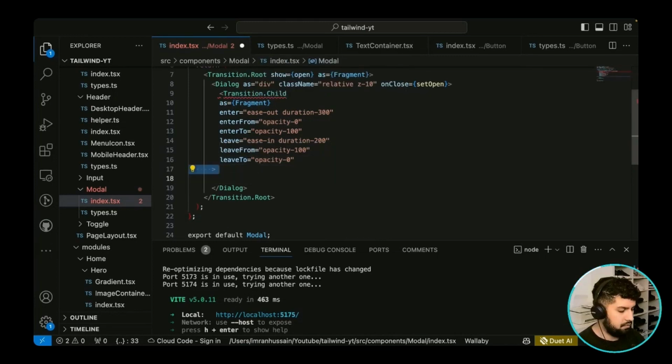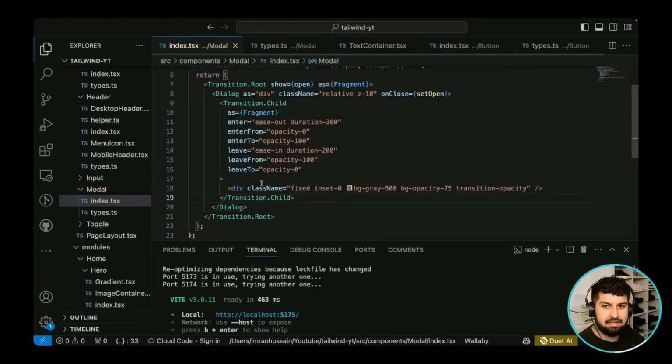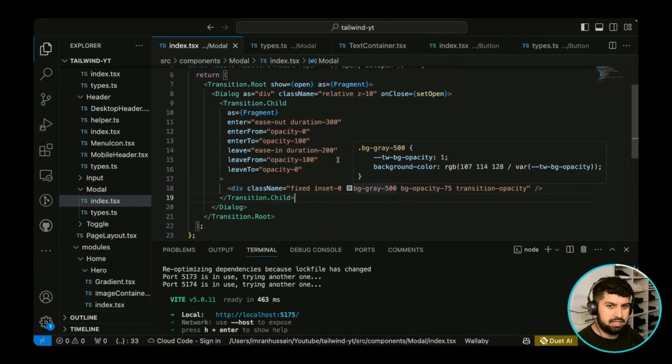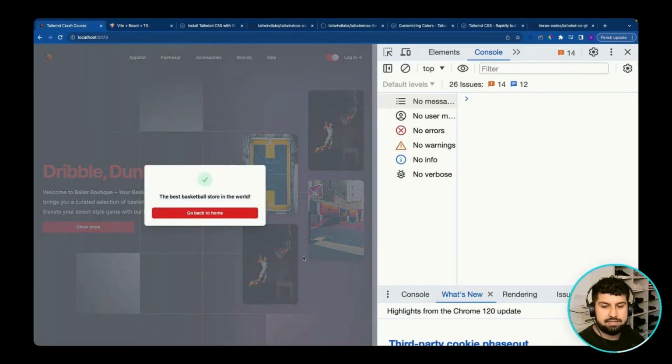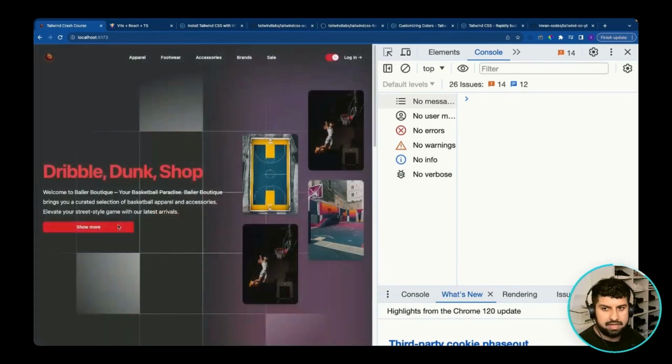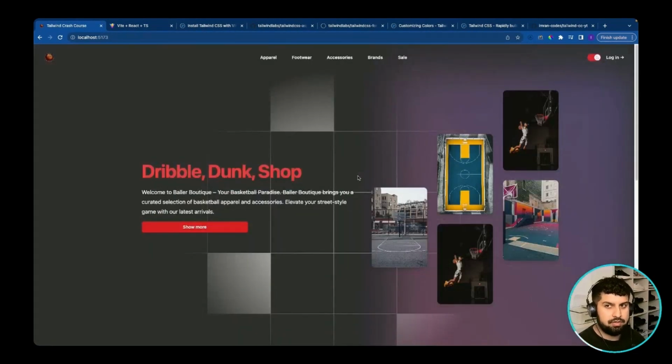And then to close it all off, we need an inner div inside here, which is of fixed inset 0. The background is grey, so that's the background. So the hover and the opacity is 75. So if we look at our browser, this is what that inner div is in the transition child, and you can see the transition coming in slowly. So like that. So that's the first part done.